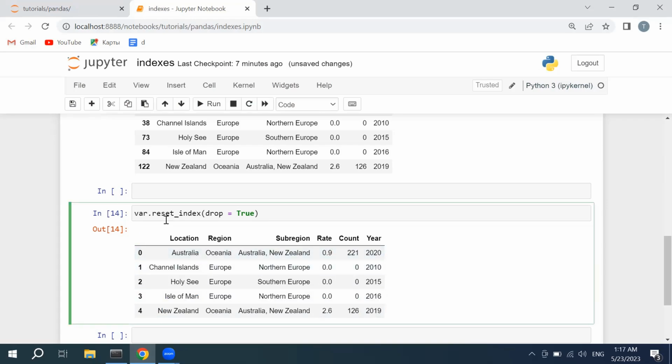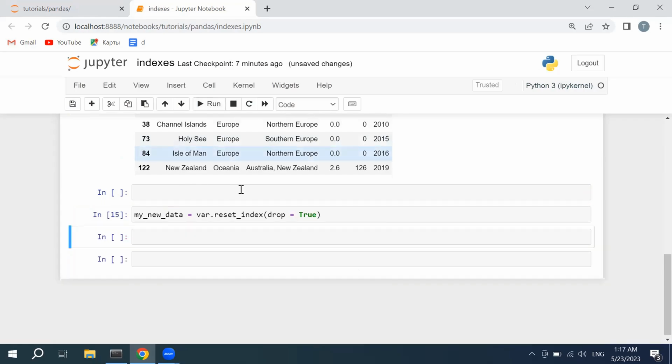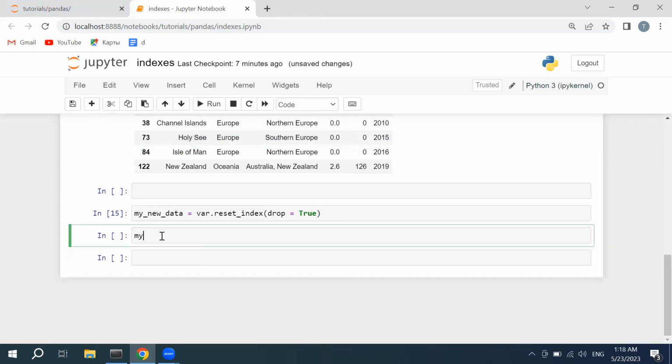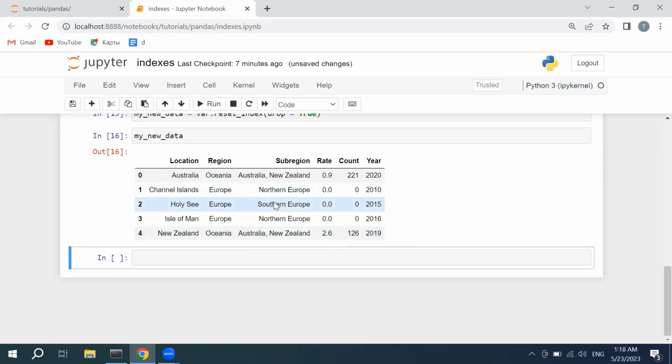I can even assign this data to my new data variable, and after running, call it here without problems. Enter, you can see we have a new data frame here. We now have the original data ready with its indexes. Now it looks better, but these index positions are predefined by Pandas itself.